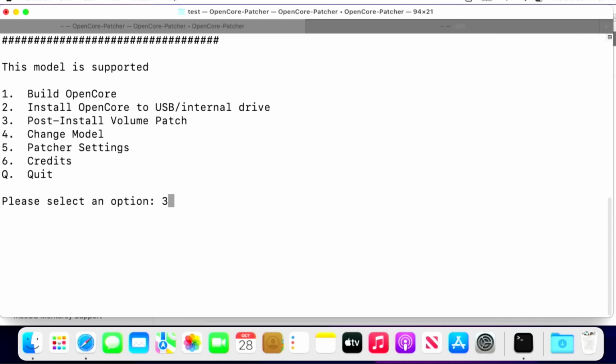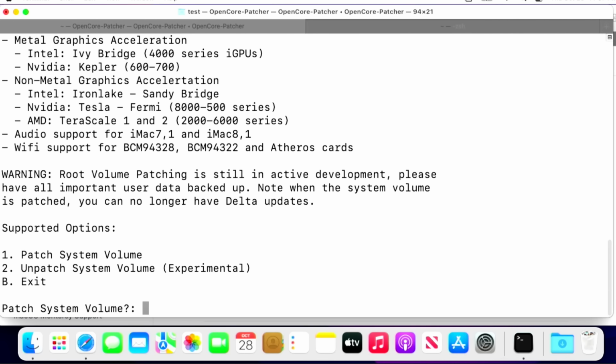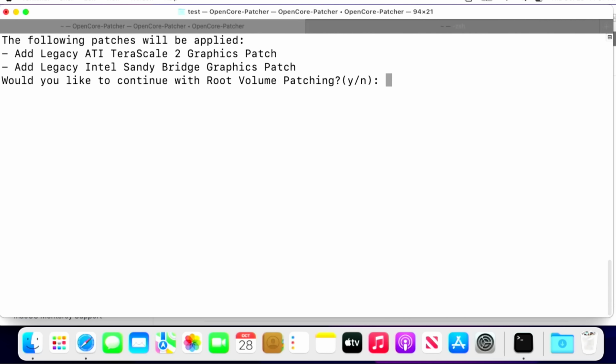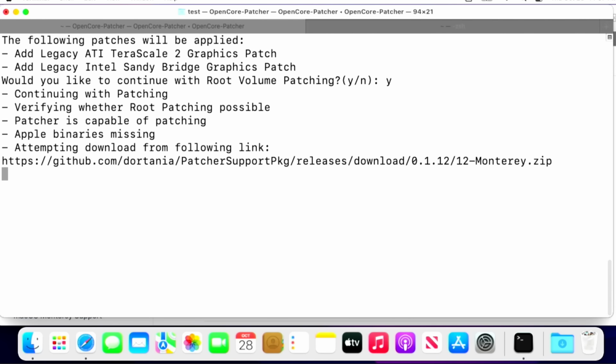Let's click on number 3, hit enter. Now this tells you the graphics acceleration for the different chips that this will be working on. We're ready to do that, so we can click on number 1 to patch the system volume. It says, would you like to continue for the root patching? Yes, we do. Hit enter.